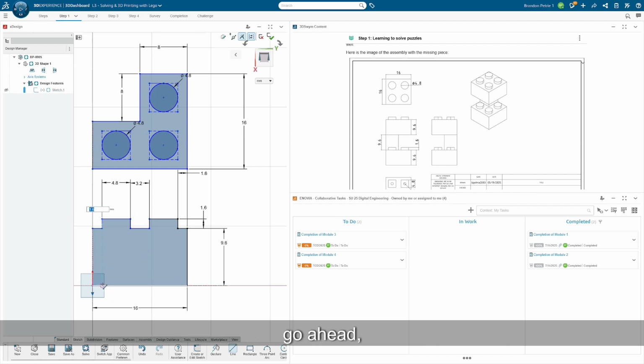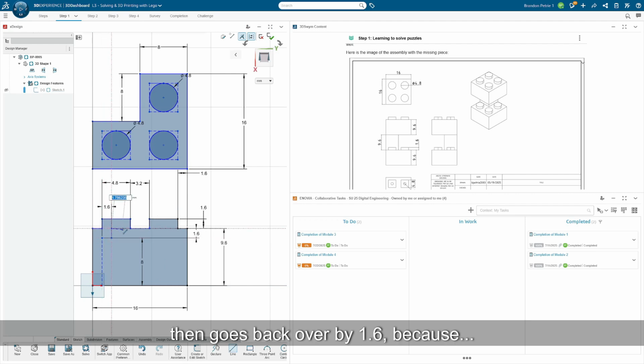So we'll need to go over by the 1.6, and this goes up by 8, and this goes over by 1.6, and then goes back up by 1.6, then goes back over by 1.6 because it's a 1.6 millimeter shell. And we'll go over, then we'll go back over by 1.6 and go down. That's your one area. We can go ahead and use this again.